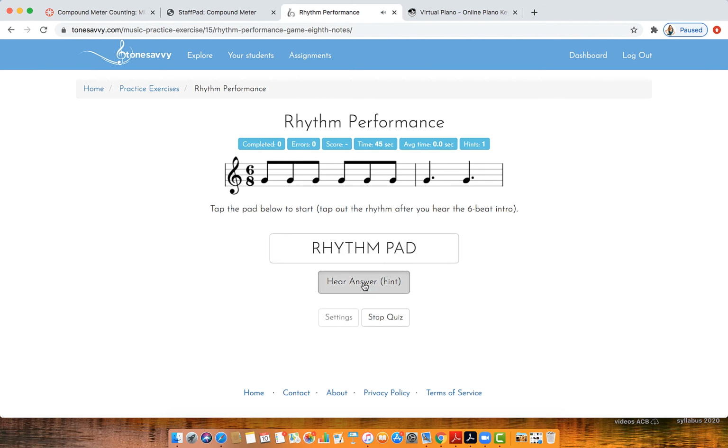See that? 1, 2, 1, 2, 1, 2. I think I can tap that. 1/8, 2/8, 1, 2. Next one. This is the full measure. 1, 2, 1, 2.